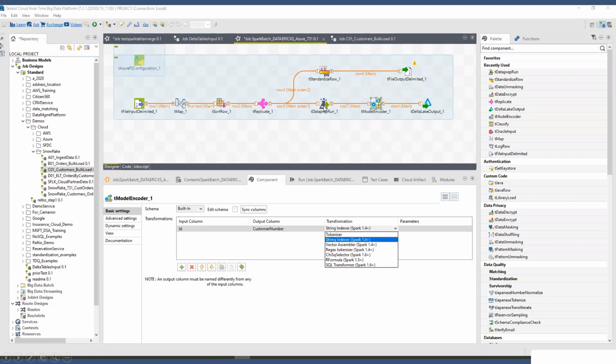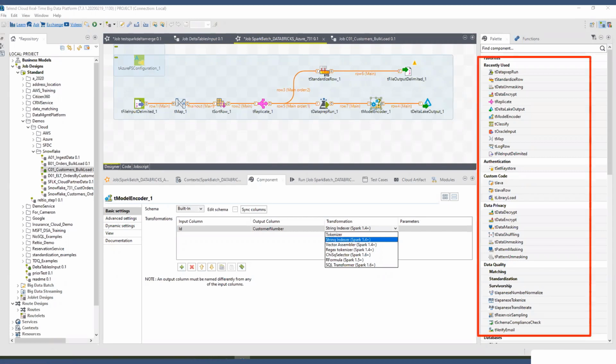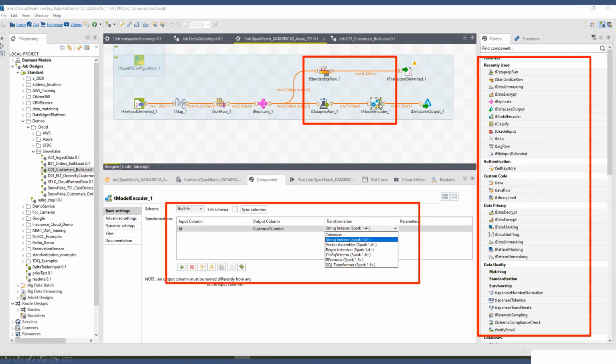The first thing that you'll notice is that I've added in that data preparation run that we showed in the last step, but now I've added in additional capabilities as well. On the right side in my palette, I have all of these different data quality, data privacy, and machine learning components that are available for me to simply drag and drop onto my canvas. That's what we've done here. The one in particular that we focused on is the T model encoder component, which I've highlighted down below. That's just one example of that.